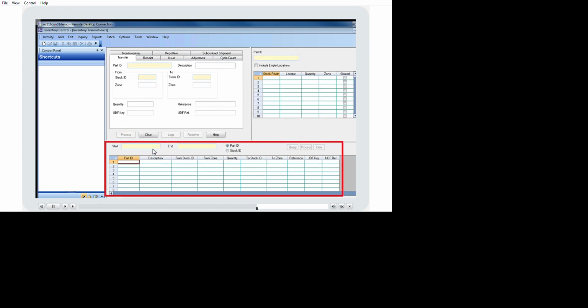Let's talk about the transfer grid in the lower portion of the screen. Multiple transfers of stock from one stock ID to another can be processed simultaneously using the transfer grid. You can choose to view current on-hand inventories in order of part number or in order of stock location by clicking the appropriate radio button.